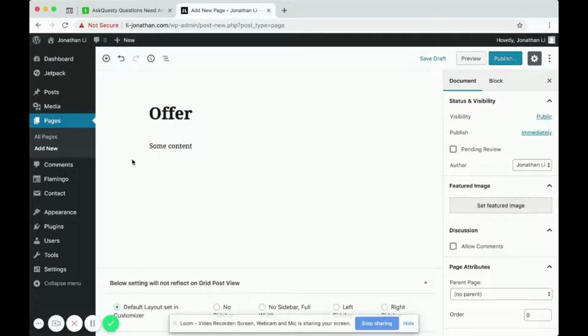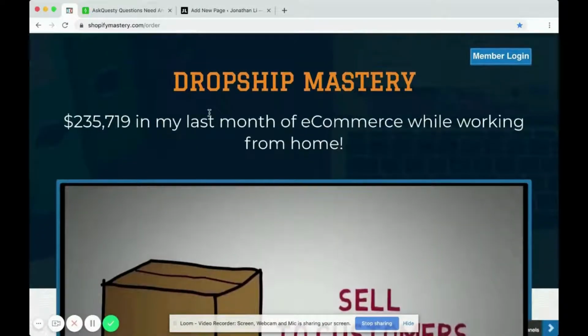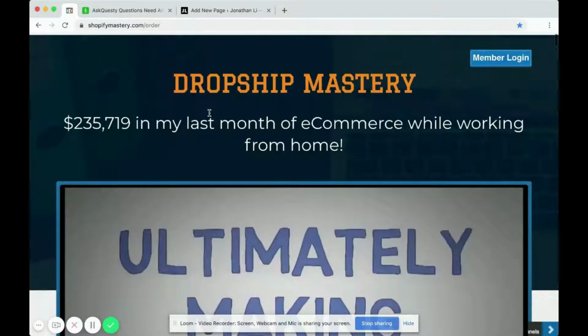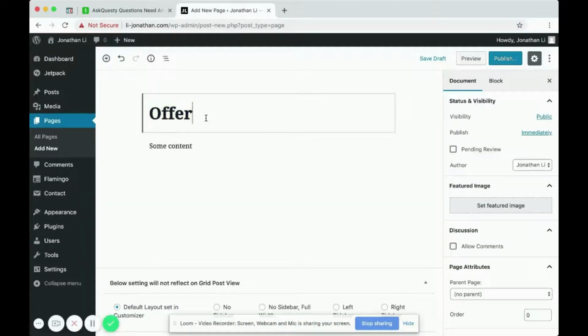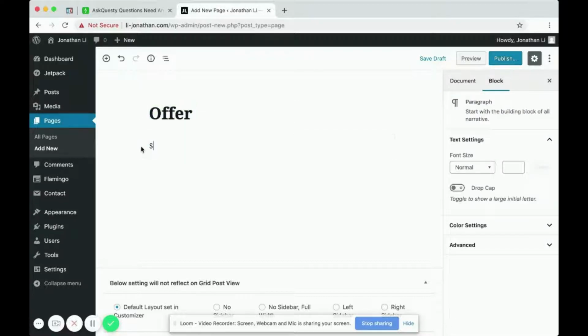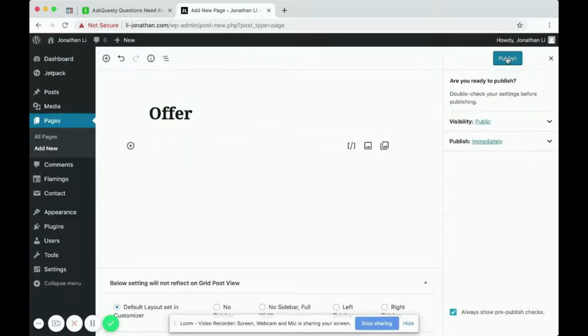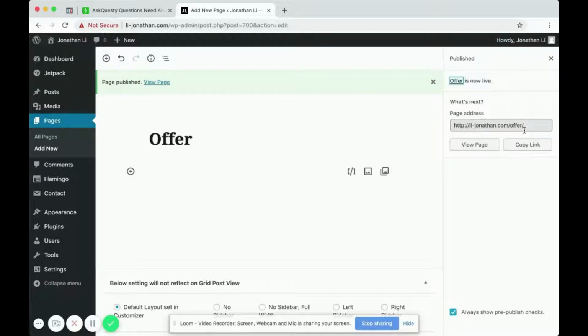Now suppose you want to create a custom page that is outside of your WordPress. To do that, let's say you want to create a custom page that redirects to, let's say, another page, like this random ClickFunnels page, for example, you want to redirect to. So then we can create something like offer and click publish. We can leave it blank, okay? Click publish. Okay, so now the page will be under offer.